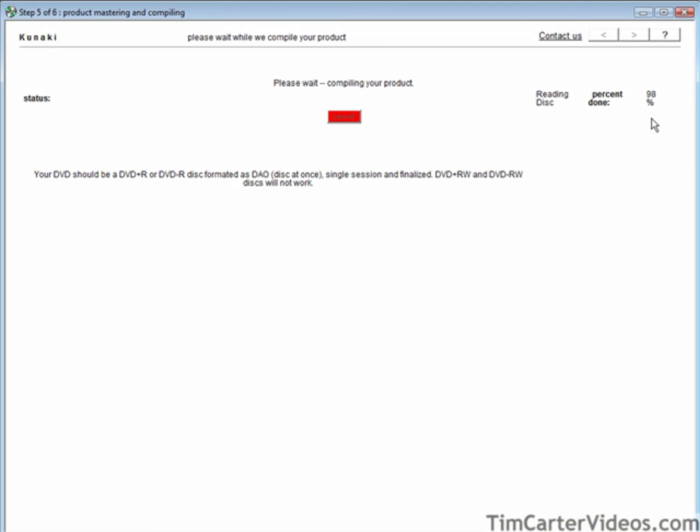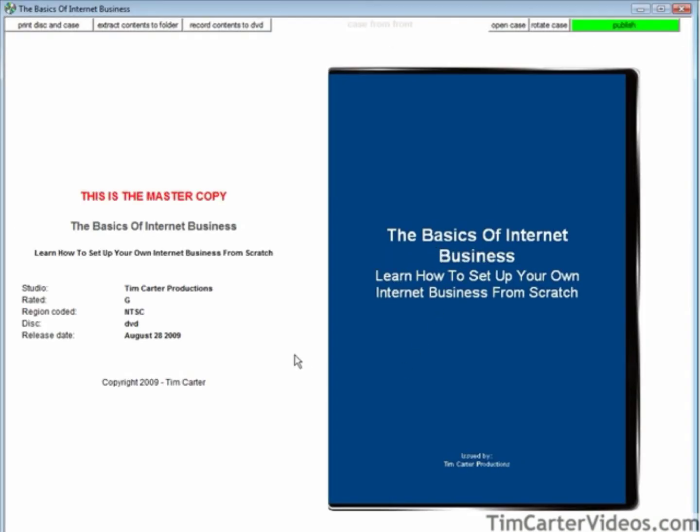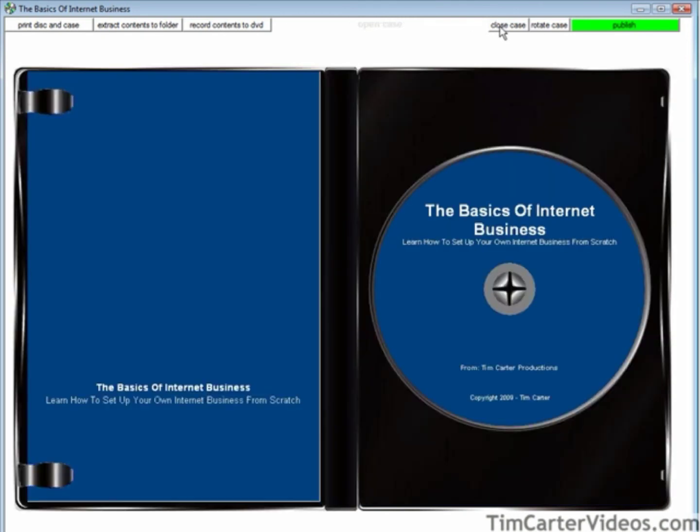Okay, as you can see, we're at 99%. Okay, now we can launch our product. The master product has been completed and ready for testing and uploading to our facility. So it's saved to the location below, and it's showing us where on our computer it's saved. Okay, so let's launch it. Okay, and it's showing us our information here. Here's the front of the case. We can open the case. Okay, here's the inside of the case, and here is what our DVD looks like.